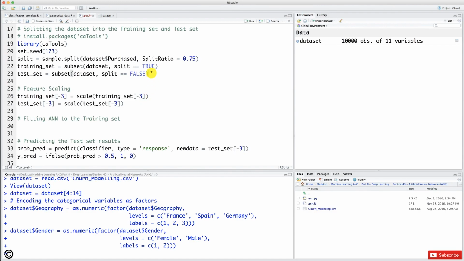The next one is about splitting the dataset into the training set and the test set. We need to do that because we will train our artificial neural network on the training set, and we will test its performance on the test set. So we'll do that, but let's not execute too fast. We need to replace purchased here by the name of the dependent variable, which is exited. And maybe we can change the split ratio as well, put 80% for the training set so that we have 8,000 observations to train our artificial neural network, and 2000 observations to test its performance on new observations. That is the new observations of the test set.